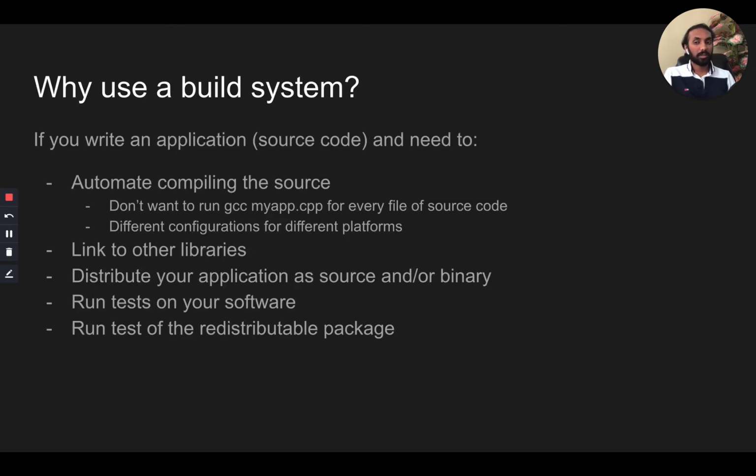Why use a build system though? If you write an application, some source code, maybe some Python code, and you want to automate compiling the source, you don't want to have to run gcc myapp.cpp for every single file of source code. And there are different configurations for different platforms. You don't want to have to worry about that.